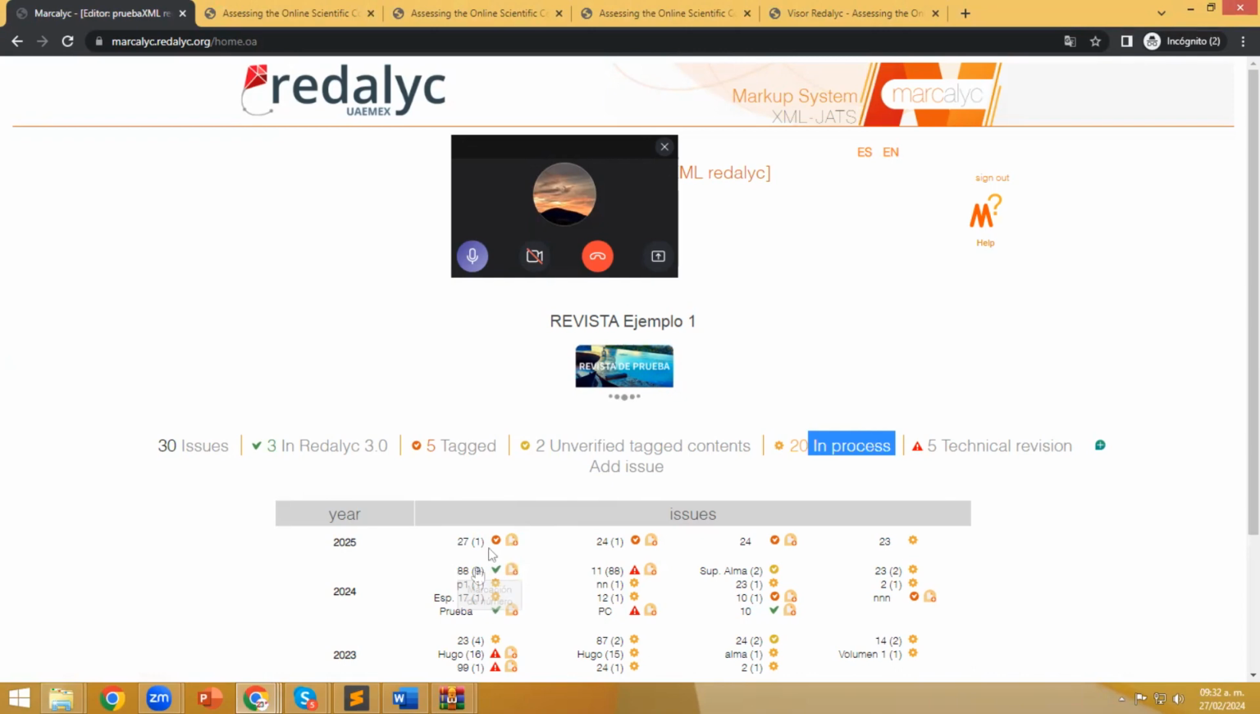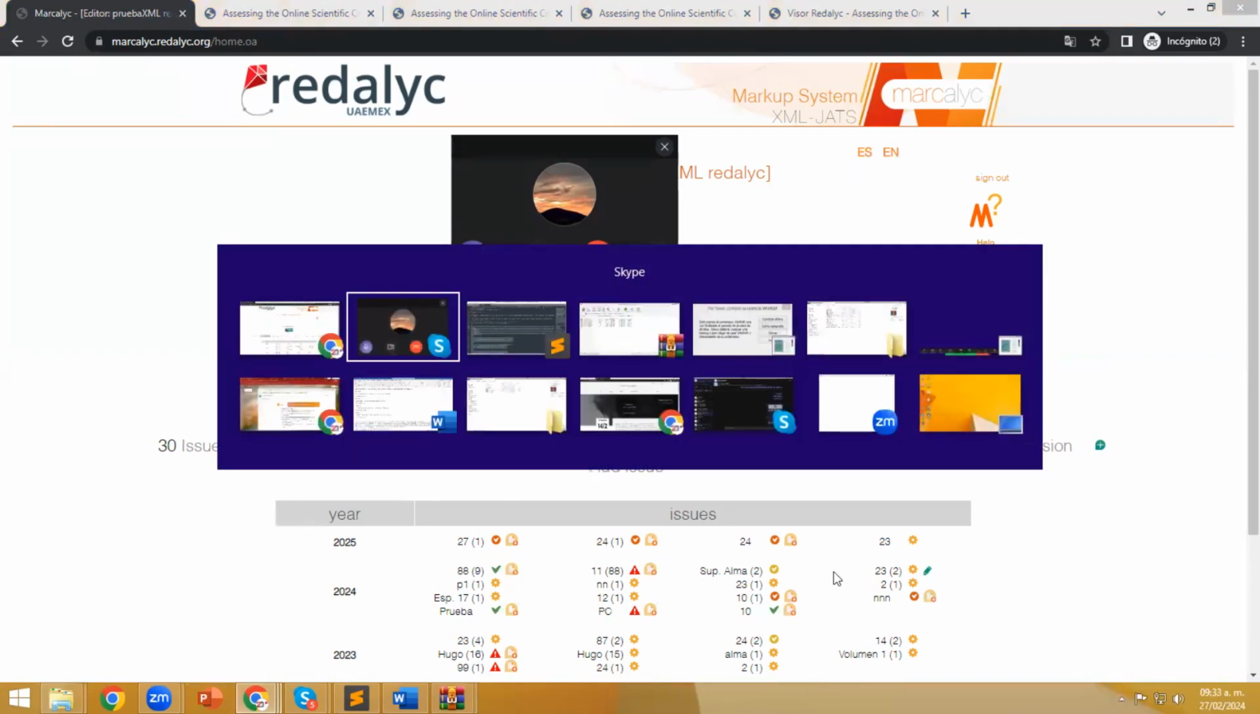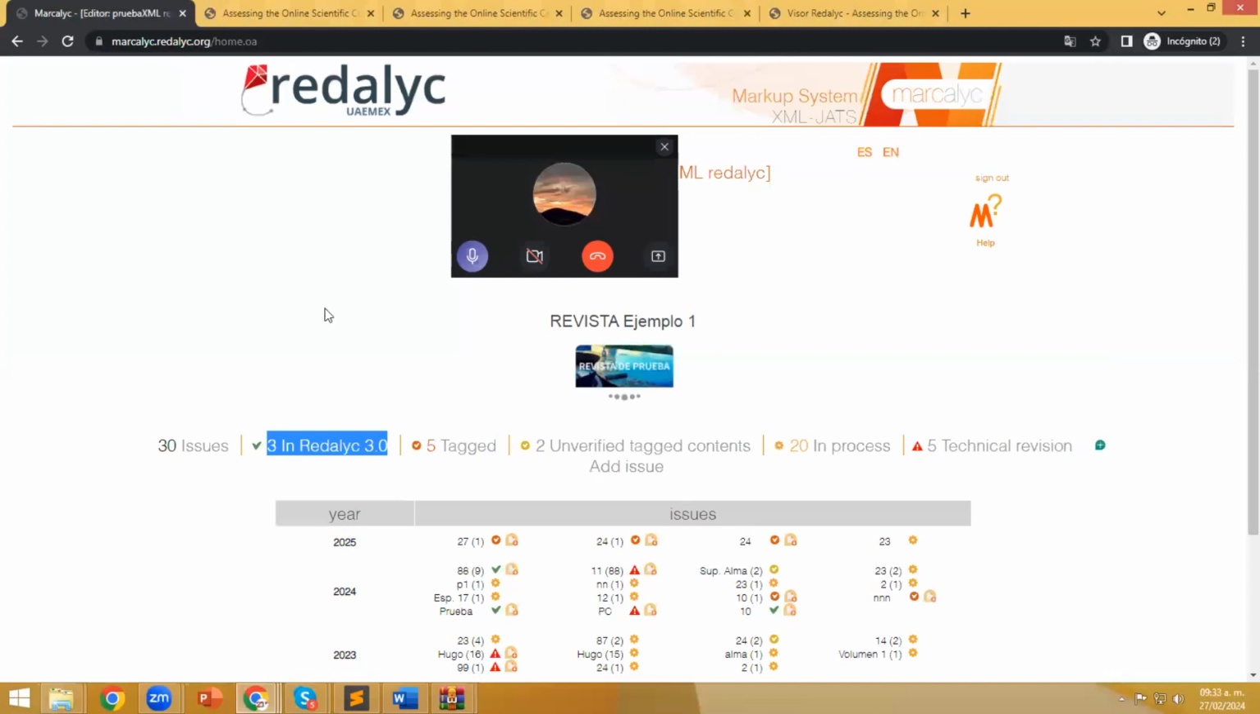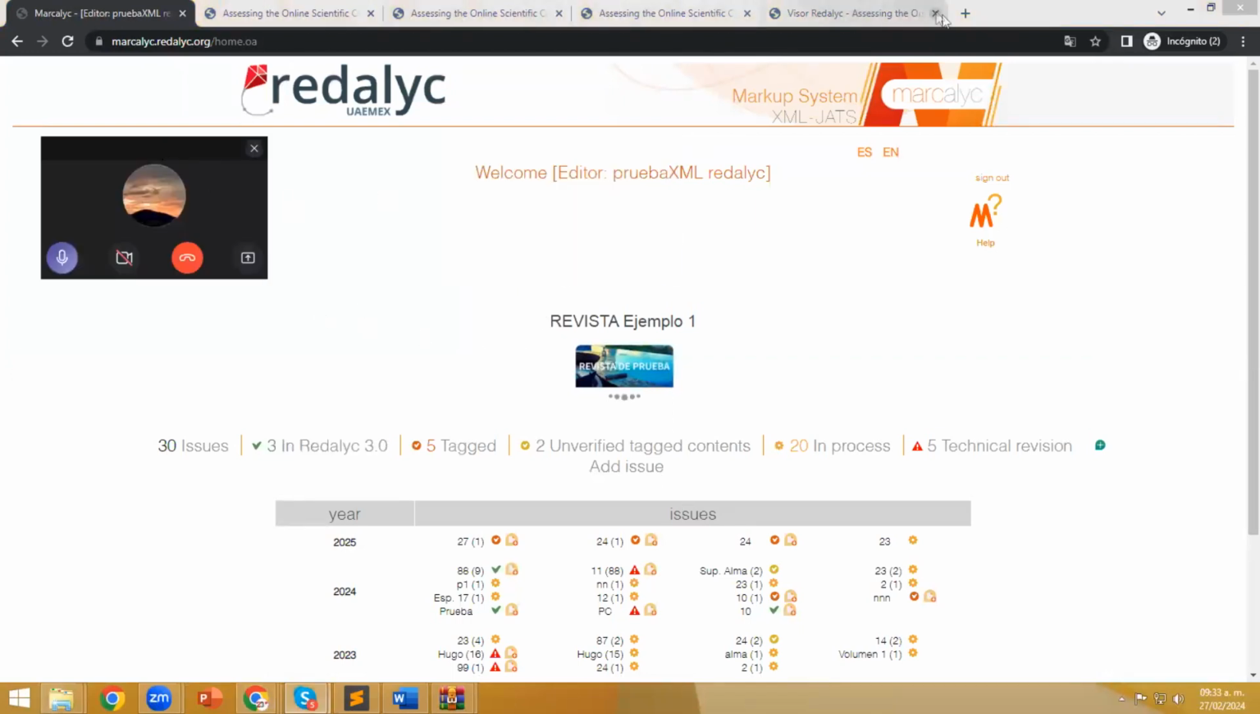Once we finish our issue, instead of being in process, you'll see it as finished, as tagged. And that tick represents that. But you'll see a different tick in green once the Redalyc team validates or processes the articles. And after that happens, it will be able to be online on the portal. That's when finally the indexing process finishes.